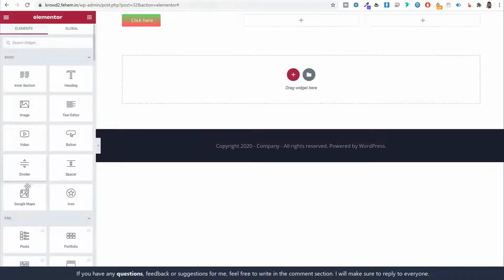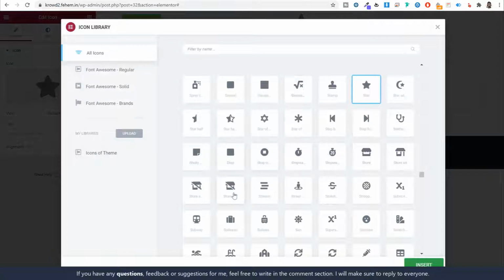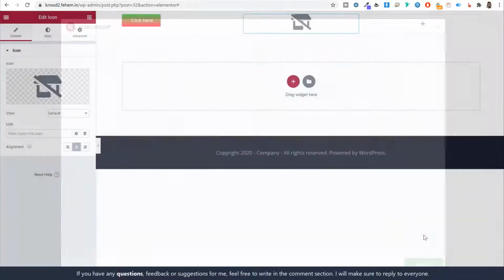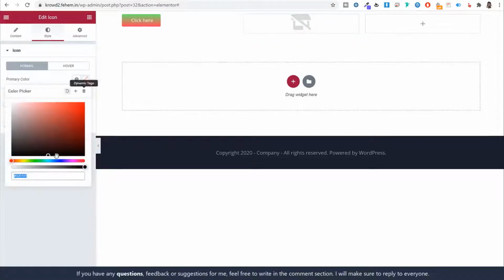Similarly, in the second section, if you want to use maybe this icon element, you can simply drag and drop it over here. You can change the icon from here. If you want this icon, you can select this, click on insert, and now as you can see, the icon changed. Again, go to style, and you can change the color of this icon like this. So this is how easy it is to do.